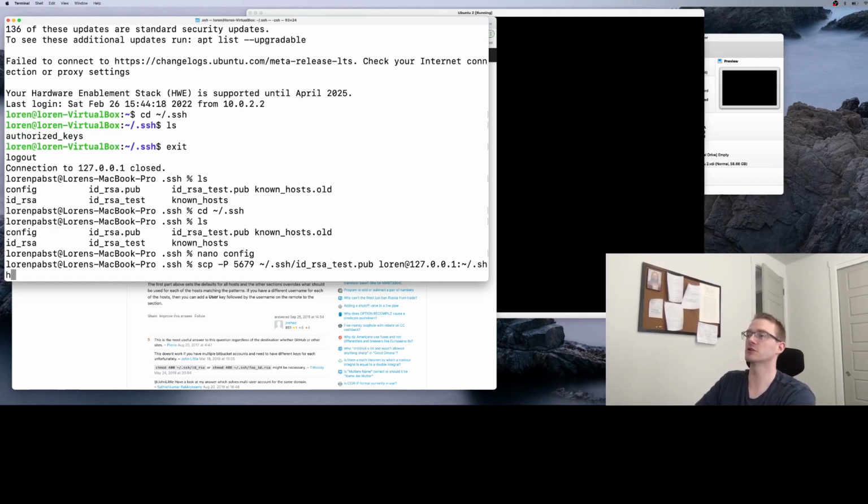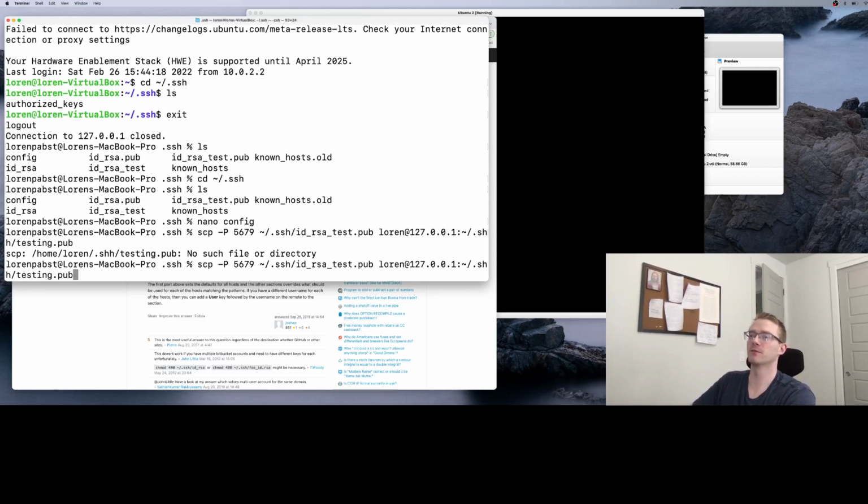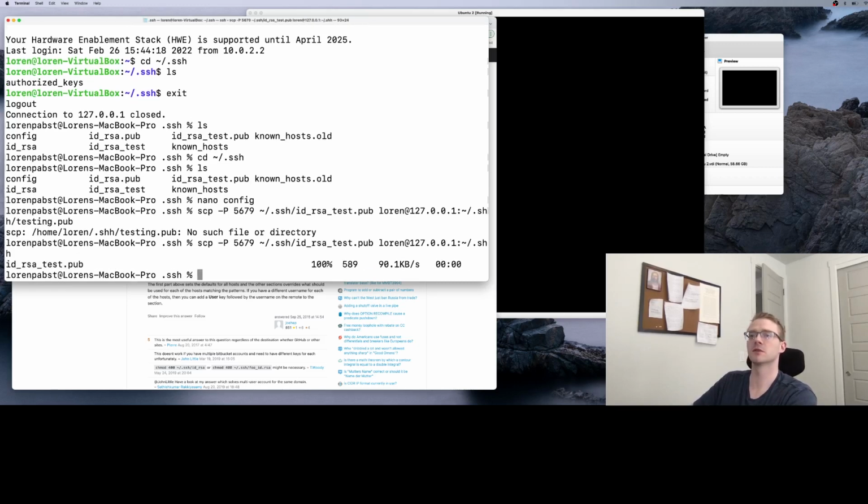For that user, it'll just be in the home/.ssh directory. And I could give it a name here, and I will. I'm just going to say testing.pub. Oh, no. I think it does just need a directory. Let's do that and see what happens. Oh, okay. So it did it, and it called it idRSA test.pub.